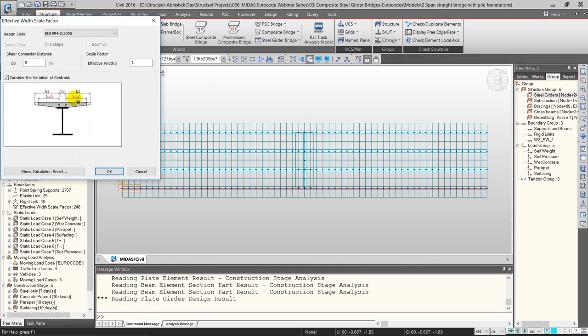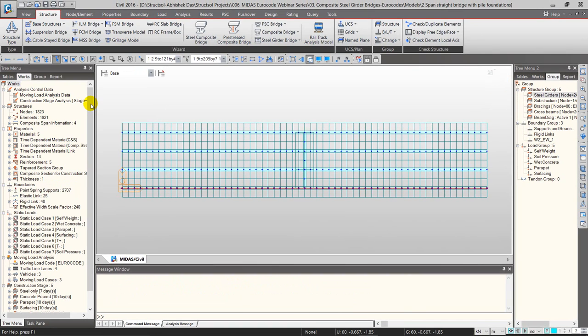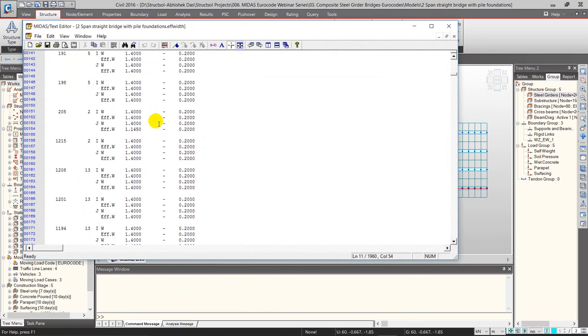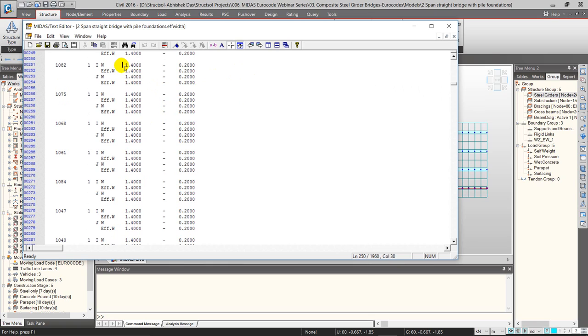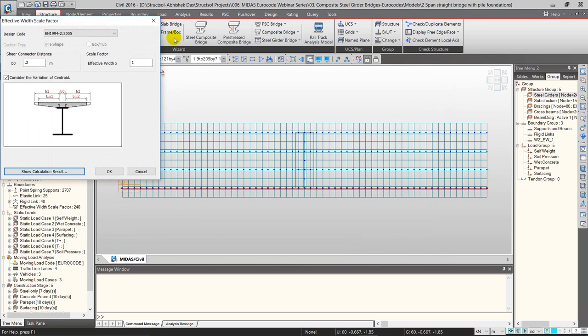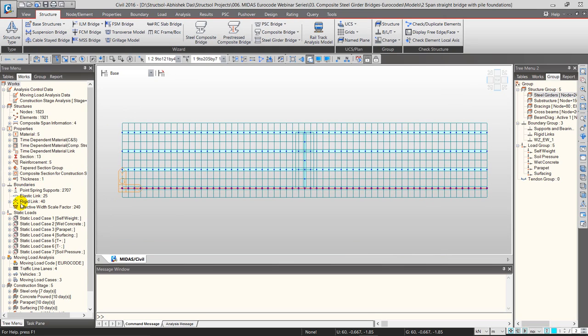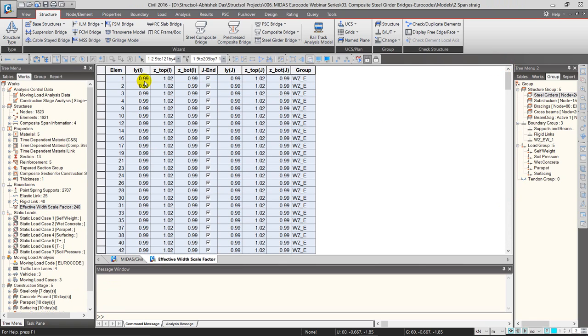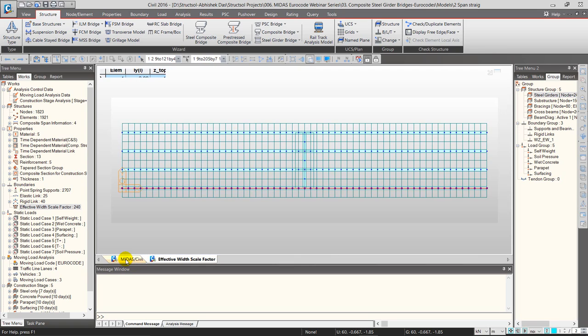So effective width. And shear connector distance, say 0.2 meters. So we should show calculation results. And it will come up with some effective width values over here. So if it is the same or a larger effective width, the effective width will not change. It will be the same center to center spacing between the girders that we have assumed. If it does change, we will automatically get a reduced value for second moment of area, that is moment of inertia, and also the centroid will change automatically. So we'll get a table something like this, which will have, though the variation is not much in this case, some difference in the moment of inertia and also the center of gravity, a centroid of the section.